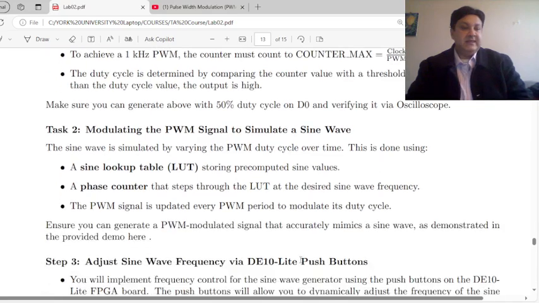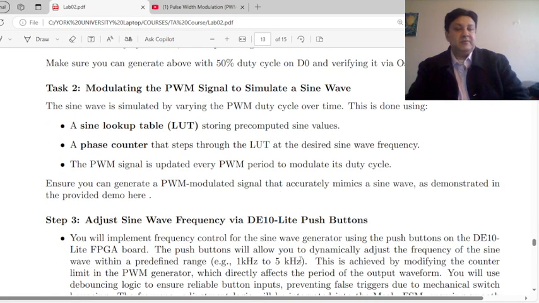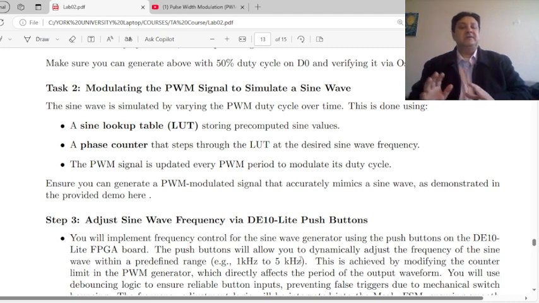Now in the lab, what we're going to do is modulate the PWM signals to simulate a sine wave. That's the purpose. The sine wave is simulated by varying the PWM duty cycle over time. How is it done? This is done in two steps, and then a third. The first is a lookup table (LUT) storing pre-computed sine values. So first of all, you have a sine lookup table that stores pre-computed sine values.